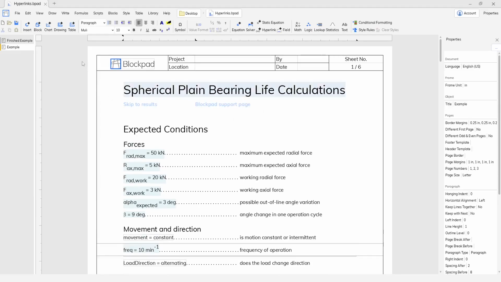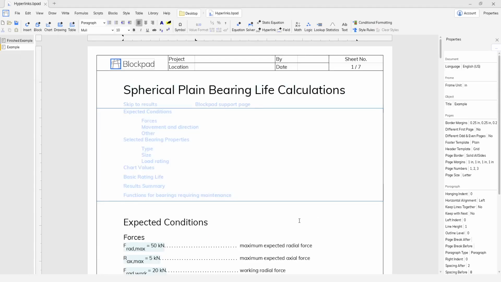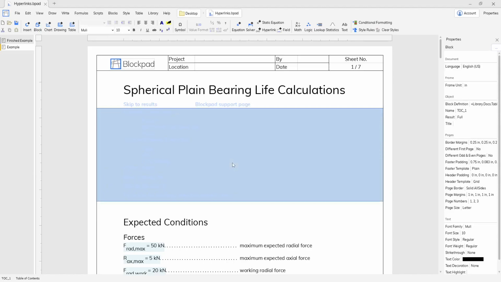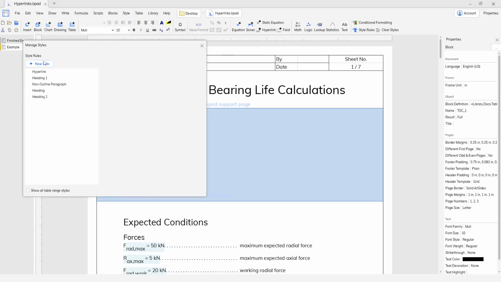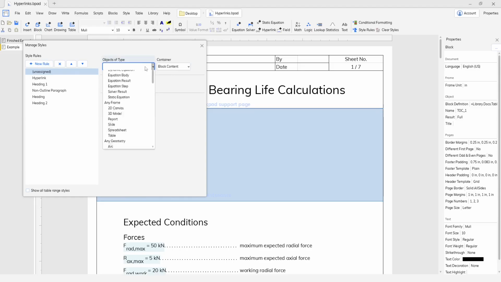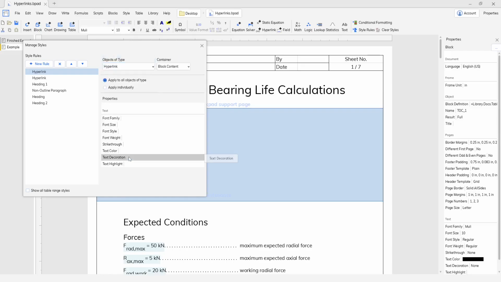One final note is that table of contents in Blockpad are just an automatically generated list of these hyperlinks. So as you can see, when I use style rules for hyperlinks, that's going to affect these headings inside of the table of contents in the same way as my regular hyperlinks. Now to overwrite that, I can click on this block and go to Style, Manage Styles, create a new rule, and make sure my container is just for the block content. And then again, change objects of type to hyperlink, and then overwrite any formatting that I don't want.